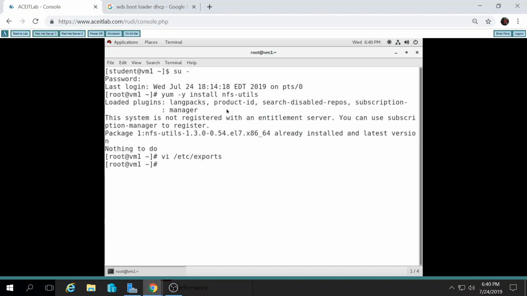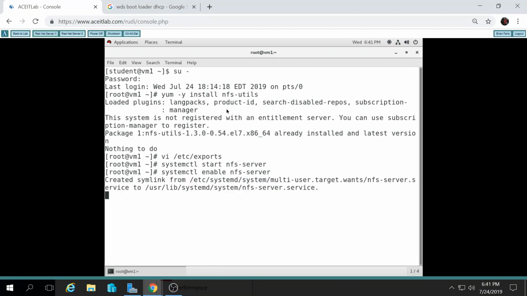I'm going to save it. I'm going to start the server. I'm going to make sure it comes on at boot. I'm going to create the folder that we're sharing.